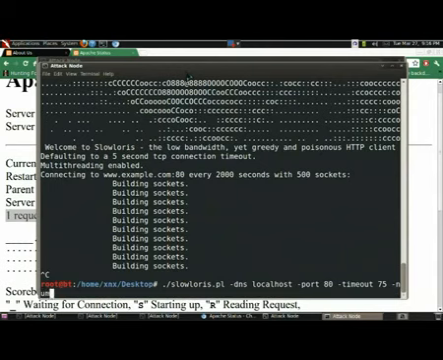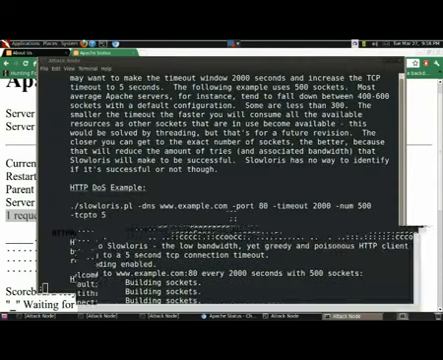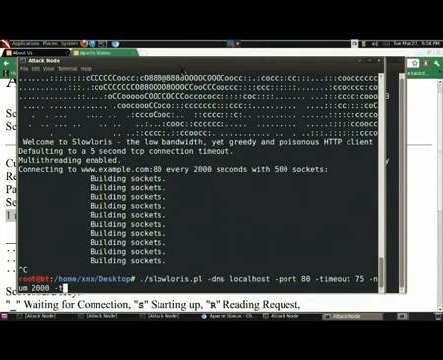-num. This is the number of sockets Slowloris will build to attack. You can give it whatever you want, a higher number like, say, 2000. Okay. Now -tcpto, it's the TCP timeout. I will give it 5. Now I will hit enter and it will start sending fake packets to my server.